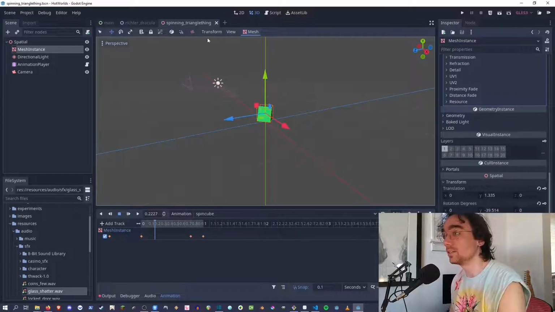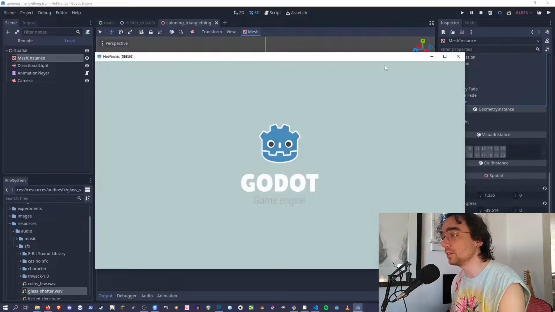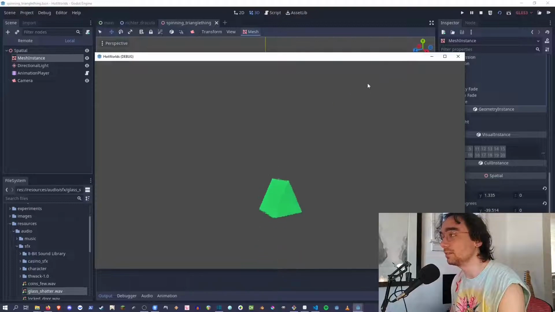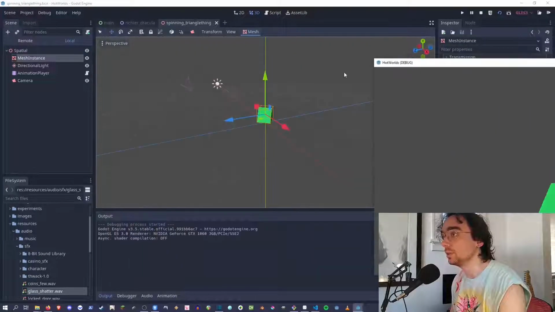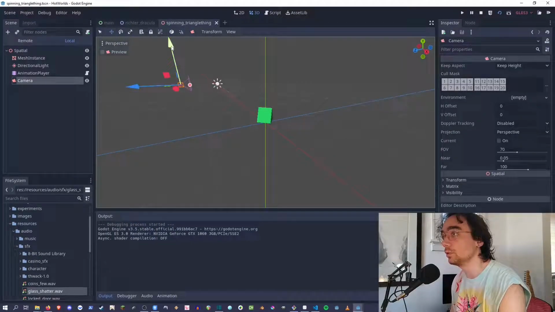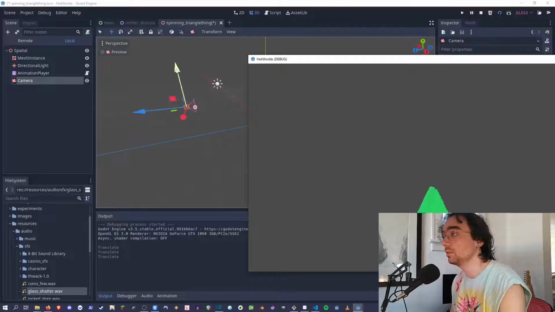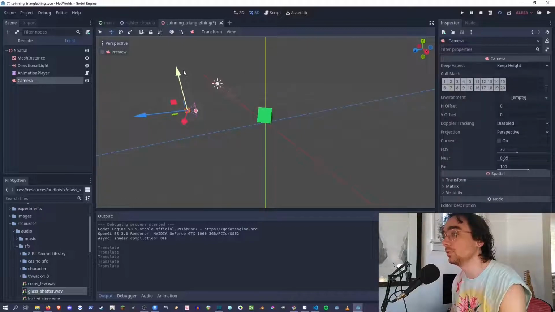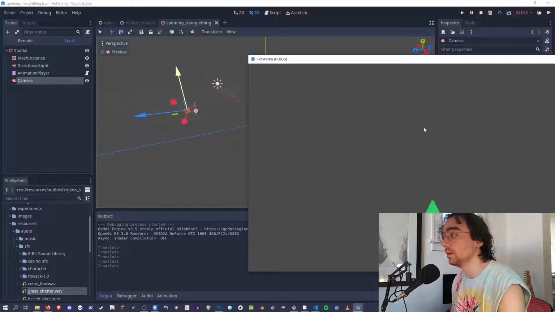Okay, so now that's a spinny cube and we have a camera. Let me just run and make sure the camera is looking at something that I want it to look at. Yeah, let's move the camera down. Change things in Godot, in the editor, and they change. Don't even have to restart. Okay, is that good? That's good.